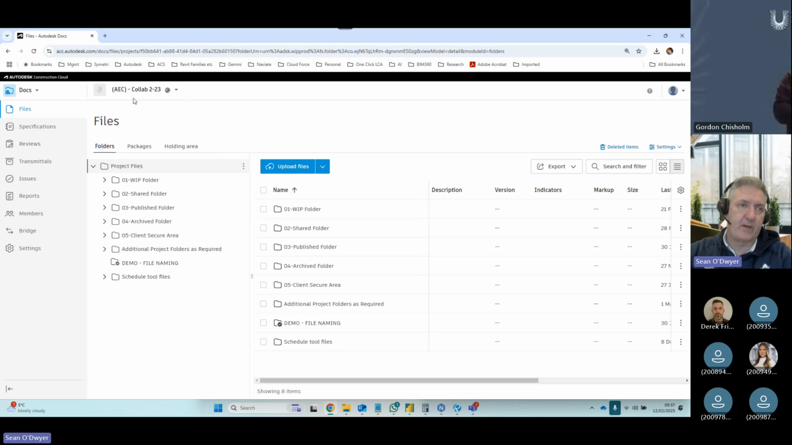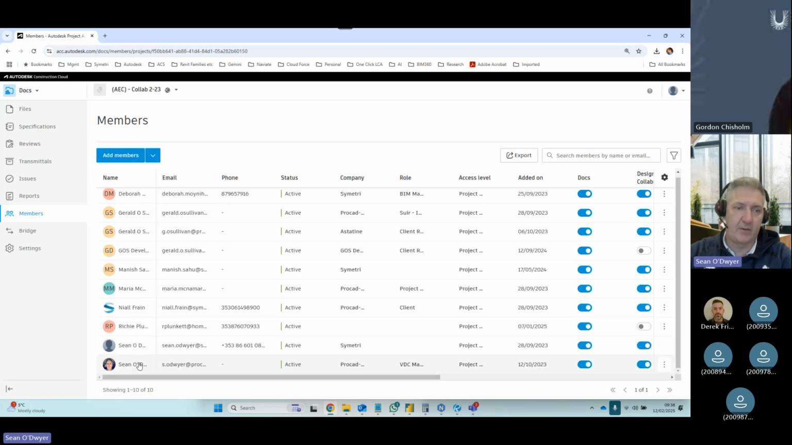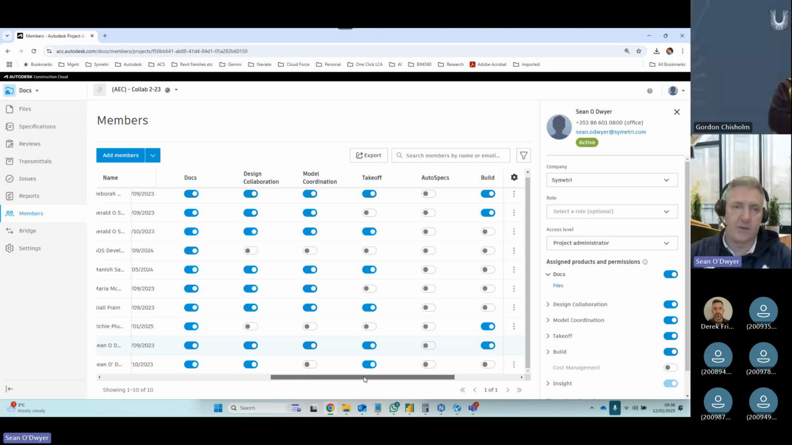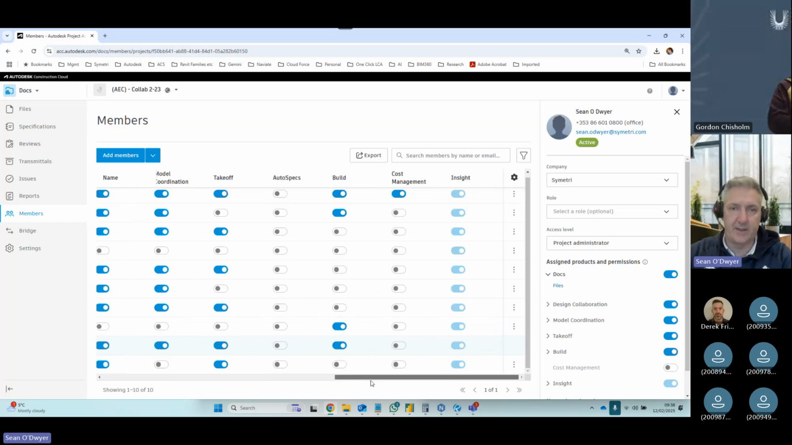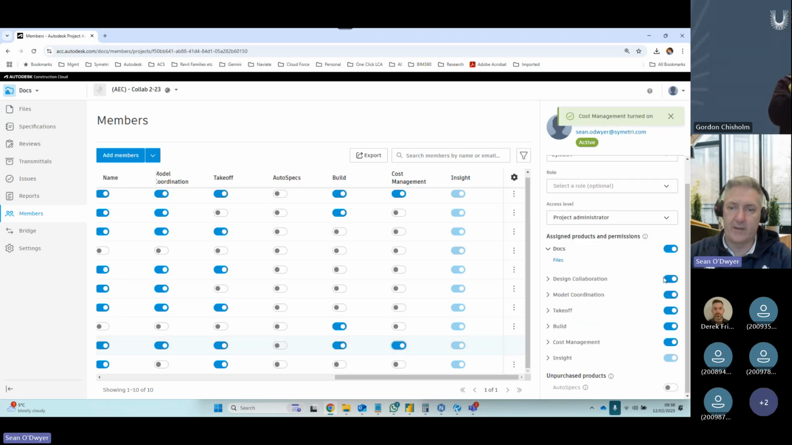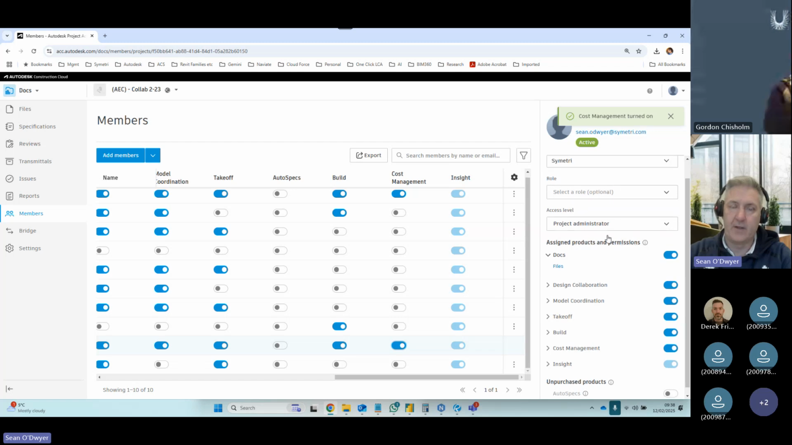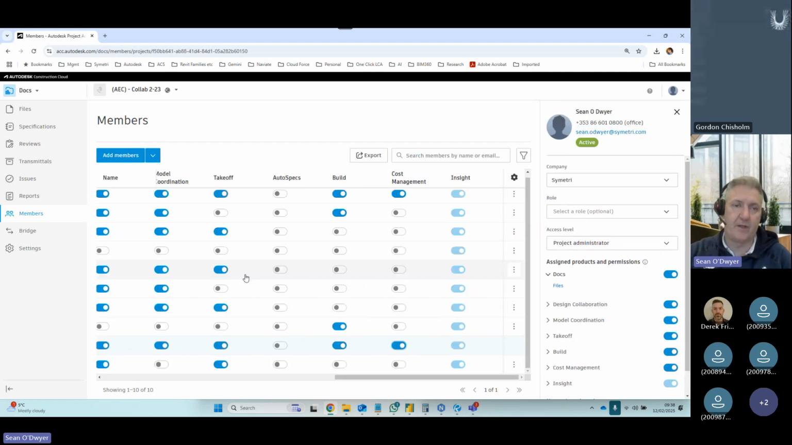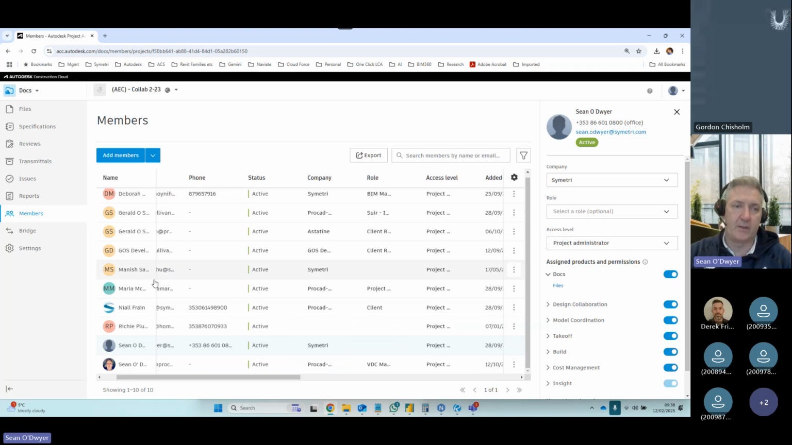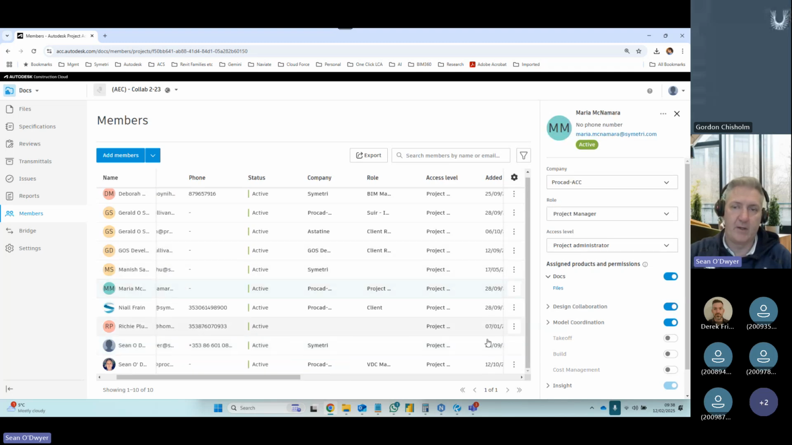To actually access takeoff, you go into the members area and wherever your username is, I just scroll across and I can see what modules I have access to as part of my licensing. If I want to turn on cost management, I just click it there, or I can click it on the right hand side here to turn it on. As project admins, you can turn on and off and control the permissions of people. So if I click Maria here, I can say she doesn't need design collab or model coordination, and that's her access gone off the project.